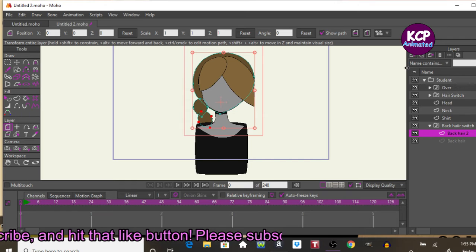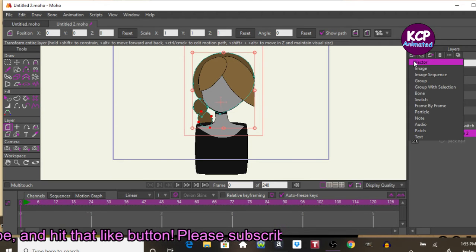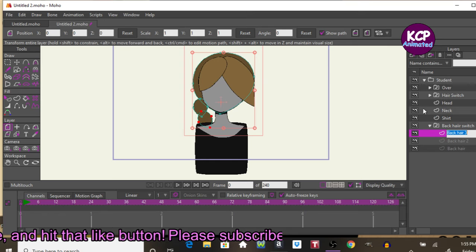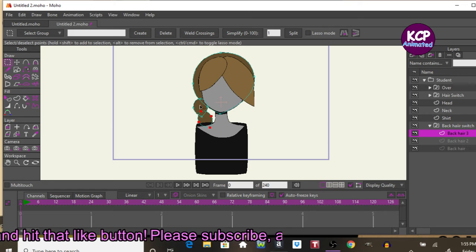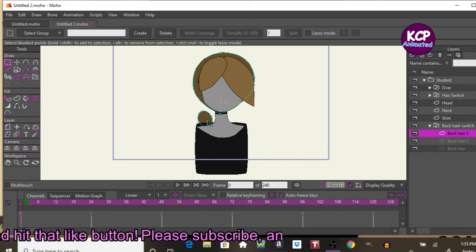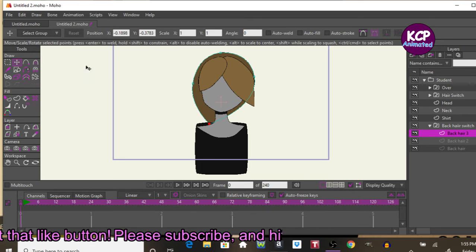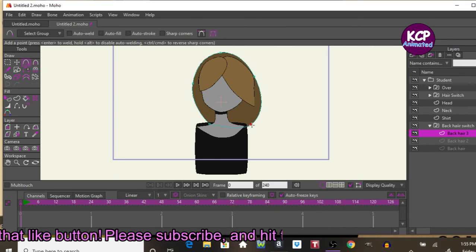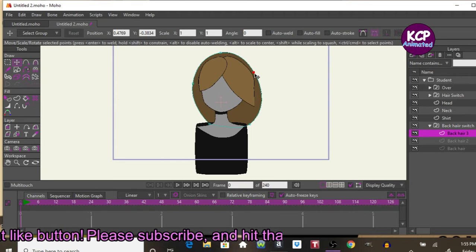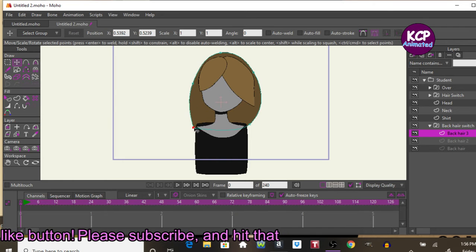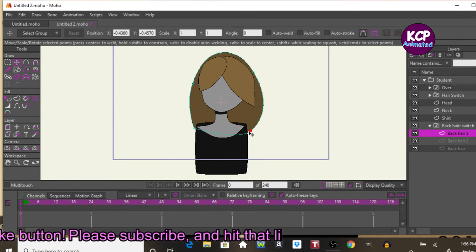Hold on, let me create one more shape for the back of the head. Let's delete these shapes. Drag this point. Create a different point, so that we have some type of variety in the shape of the character.